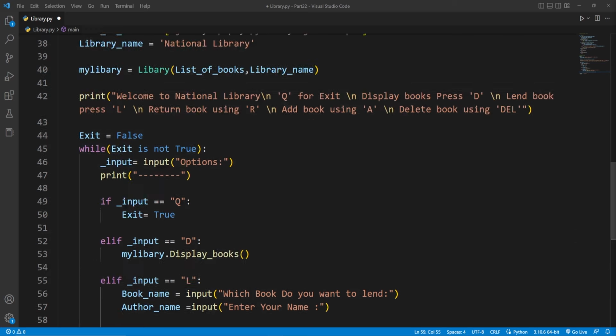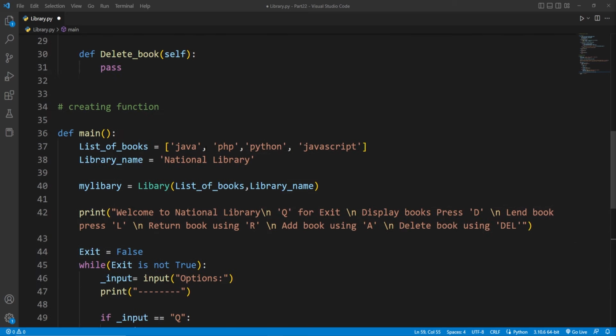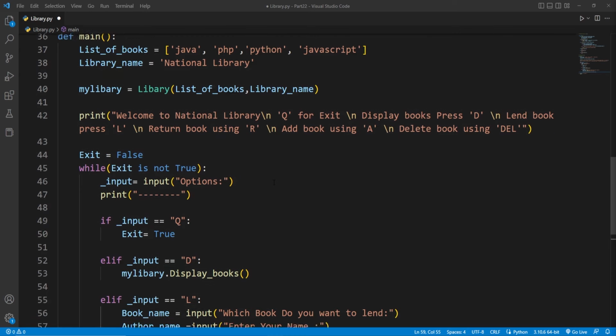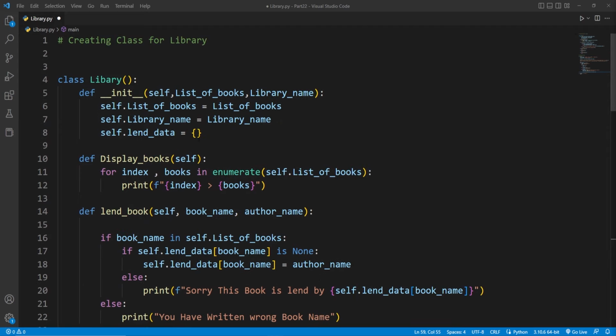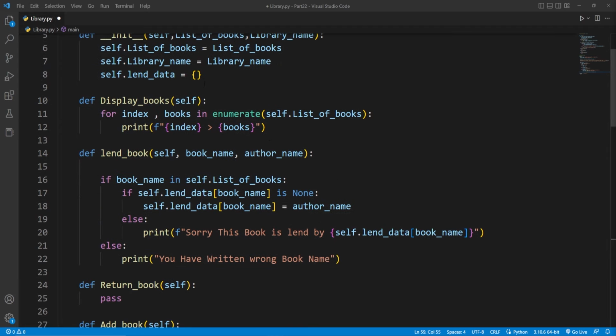Then the link function is going to check whether this book is available in this library or not. If the book is available, then it's going to store the book name and the author name in this blank dictionary. But if the book is already linked by someone, then it's going to print this else statement: "Sorry, this book is linked by" the author name. But if you pass a wrong book name, in that case, it's going to run this else statement: "You have written wrong book name."